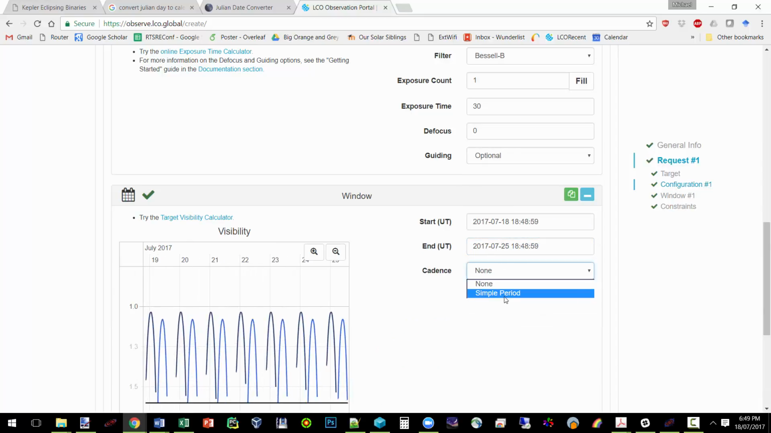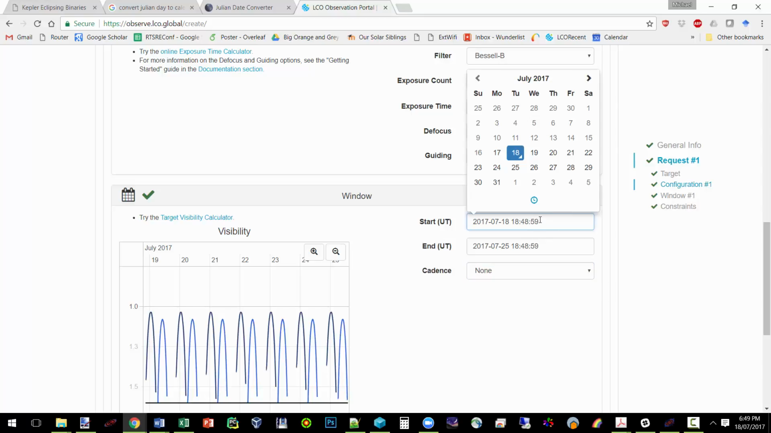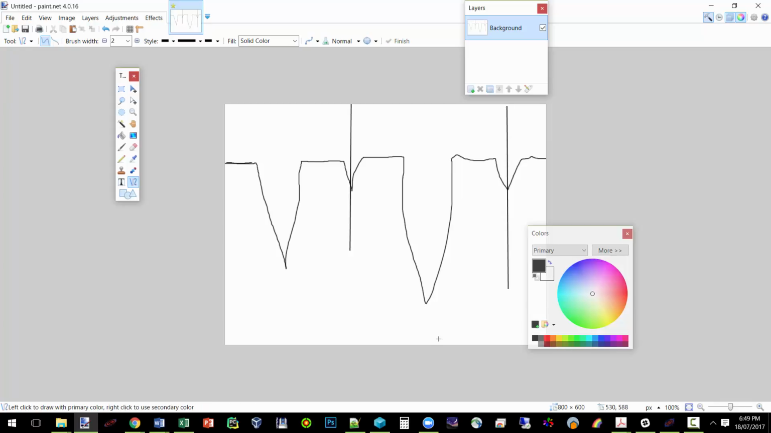So cadence, we want a simple period. Actually, for the first time it matters where our start time is, because here's where it gets tricky. We don't want to start at the eclipse. So if we look here, we don't want to start there. We want to start somewhere here and go to here, or roughly sample that area and then have it come around and keep on taking images around roughly this area. So you don't want it to start at the eclipse.